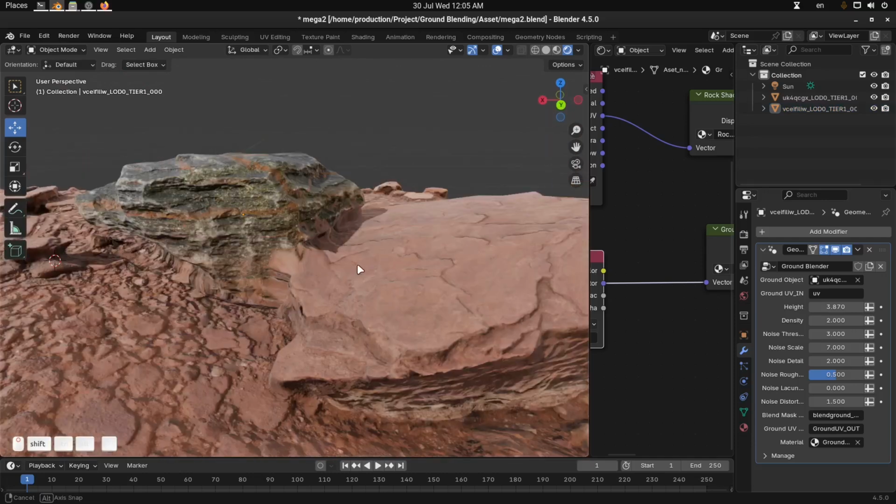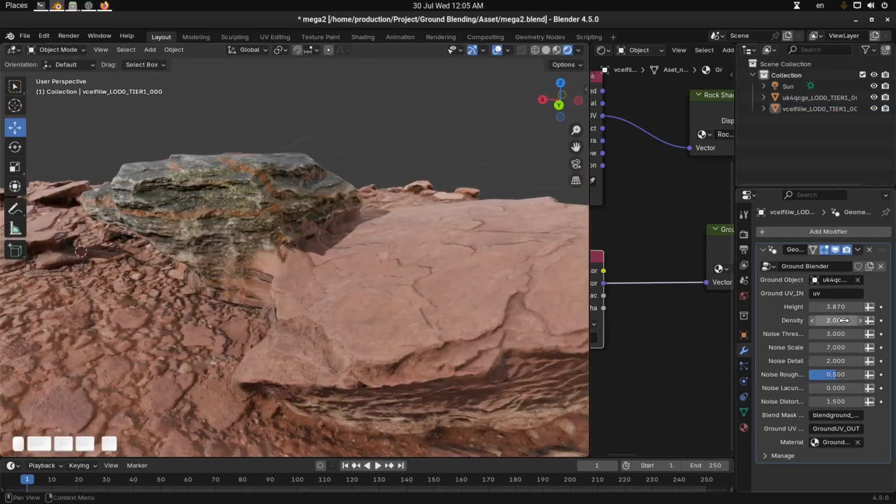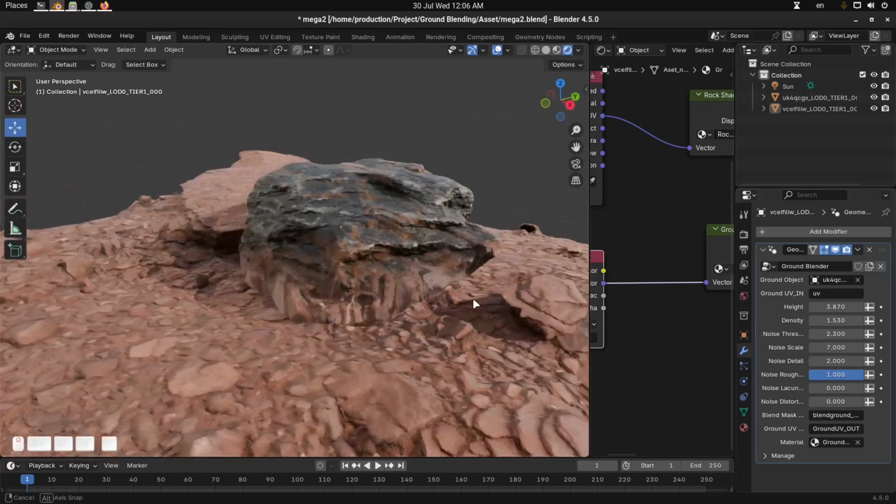Okay. Let's see the detail here. So density, how much dense it will be, and this is the noise threshold, how much noise it should have. This is the noise scale, and roughness, and noise distortion. So I'm just going for 0 here. There we go.